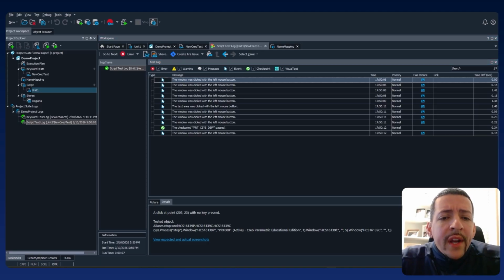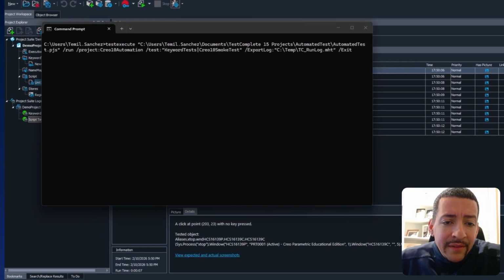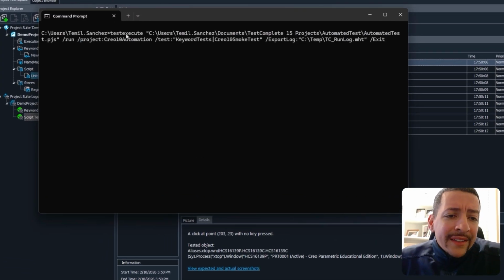All right, now that we've created our tests, let's move on to the next level. Right? We want to be able to automate and execute all these tests outside of TestComplete without the need of having to click the run button every single time. This can essentially be useful for automating or scheduling or even having these tests run as part of your CI/CD pipeline. TestComplete achieves this with the command line utility called TestExecute.